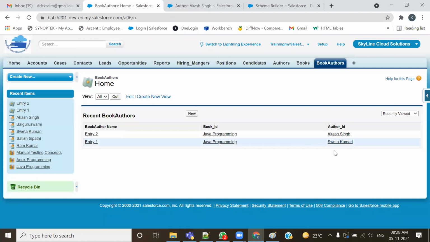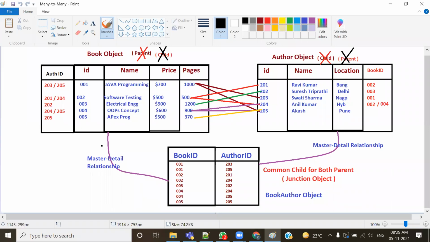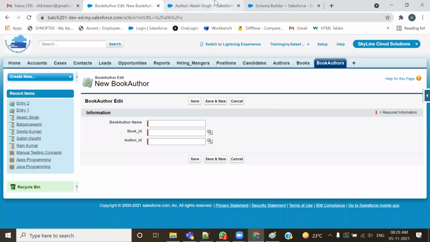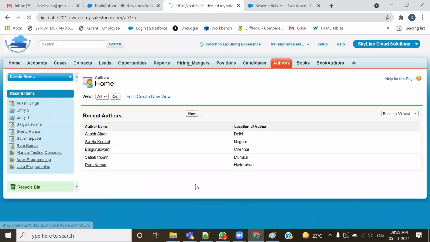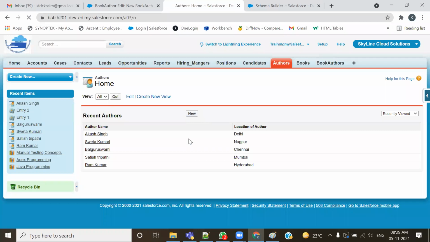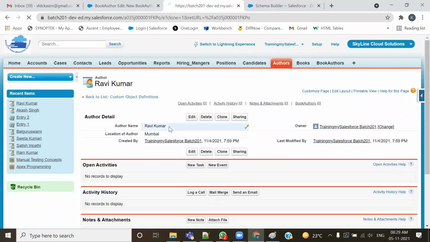See, there are two authors for the Java programming book. Let me enter one more. The next was software testing. Software testing was written by Ravi Kumar and Anil Kumar. First of all, let me see whether we have this Ravi Kumar. No. So let me add Mr. Ravi Kumar. Ravi Kumar belongs to Dubai. Save it. And I have one more, Anil Kumar.